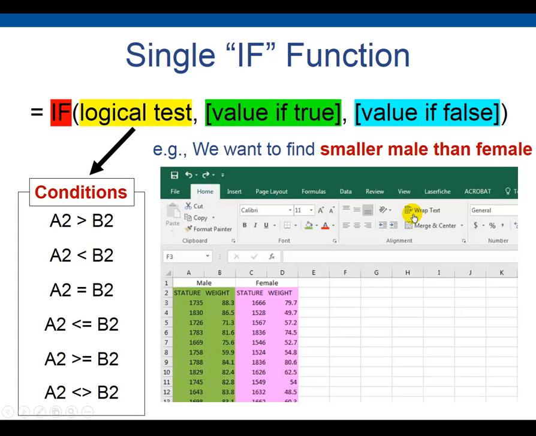The last concept is IF functions. IF is a very useful function, no matter whether in Excel or other programming languages such as MATLAB and Microsoft C++. You will use the IF function a lot. So let's look at some grammar here.